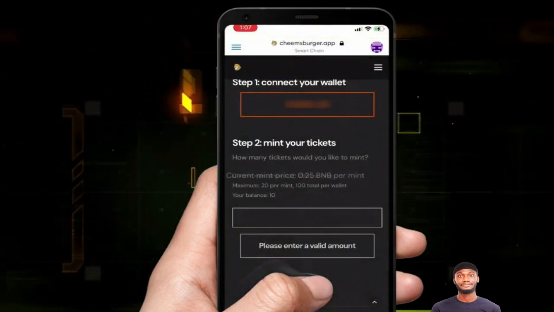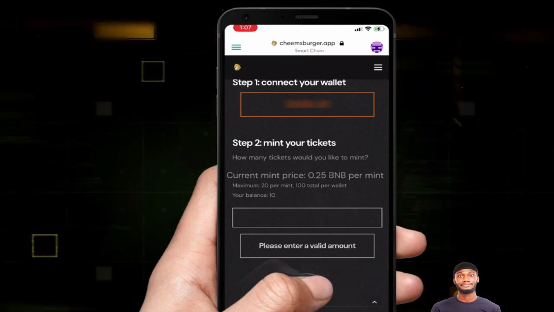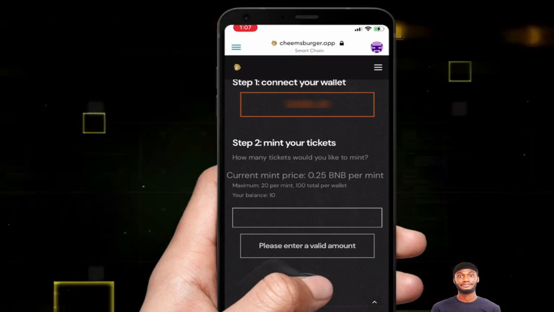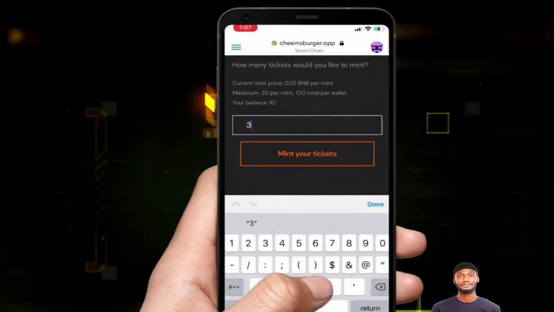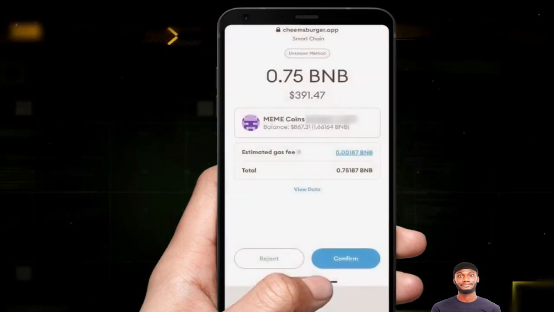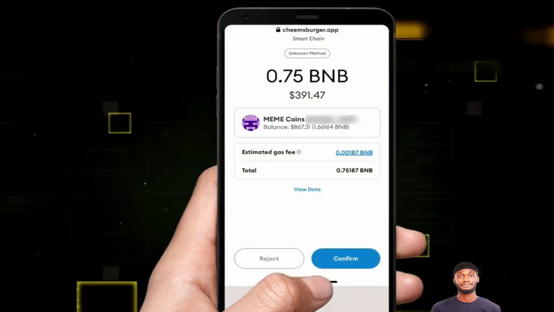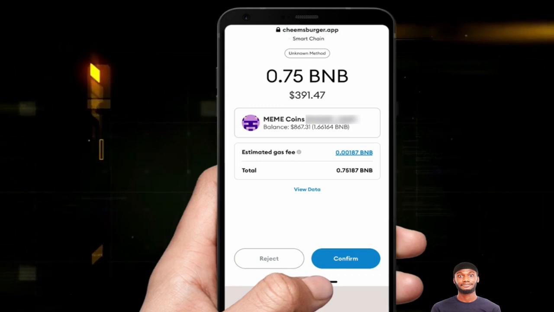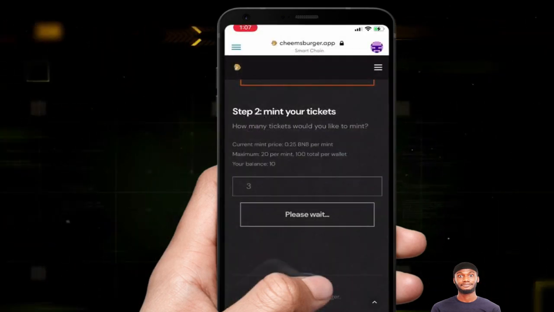Pay close attention to the current price section to ensure that you have enough BNB in your wallet for this transaction. Now, enter the amount of NFTs you would like to mint and click Mint Your Tickets. Your MetaMask wallet will open up again, and this time to confirm the transaction. And once the transaction completes, you will receive a confirmation message.